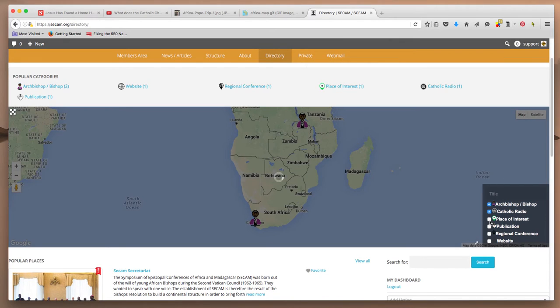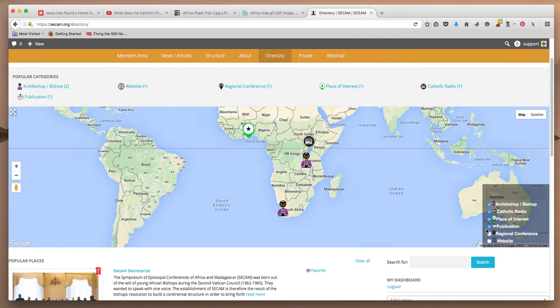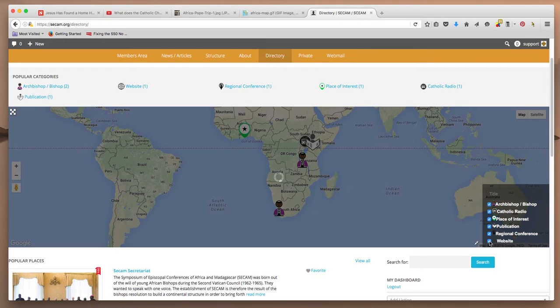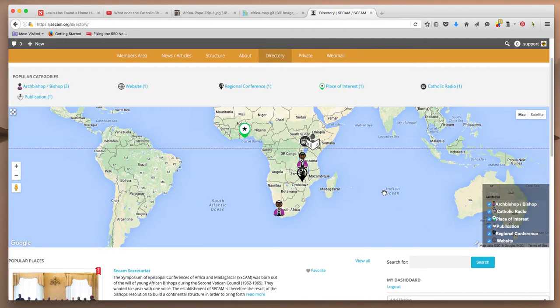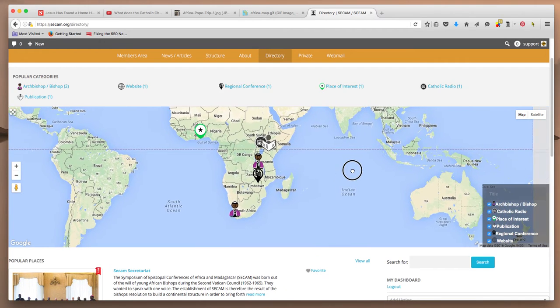So the map still has to be populated. The building of the directory has only just begun, and we really rely upon the community, the members of SECAM, and also the various regional and national conferences to work together to build the directory. So that's very much the intention of this tool.